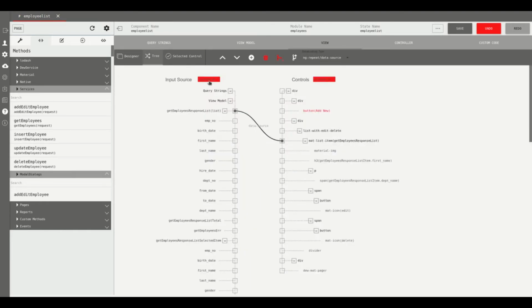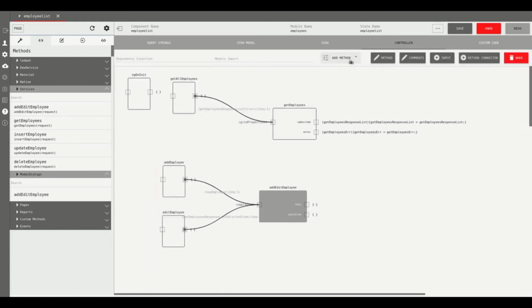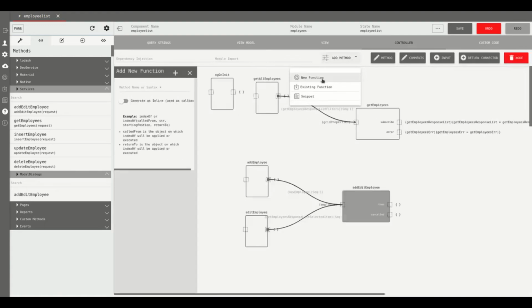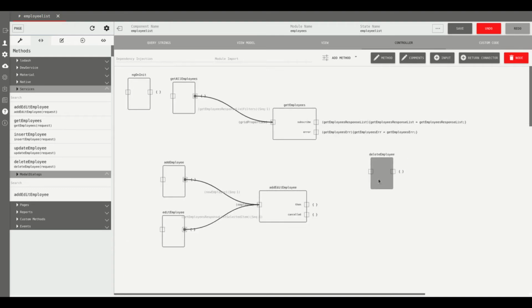Go to the tree under View. Select Click in Data Binding Type. Connect the Edit Employee function to the Edit control, and connect Add Employee to the Add New control. Go to the Controller tab and create a new function by clicking on Add Method. In the Add New Function container, enter the method name as Delete Employee and click Add.